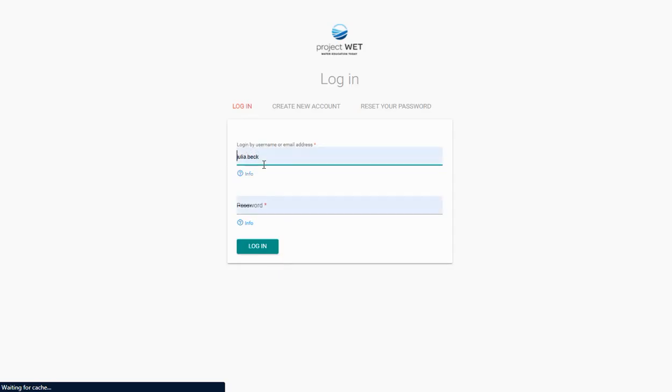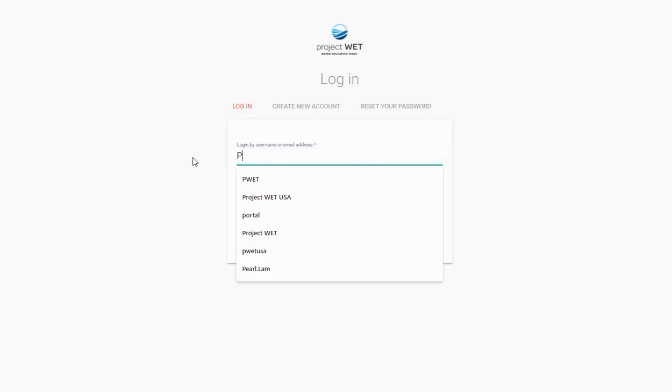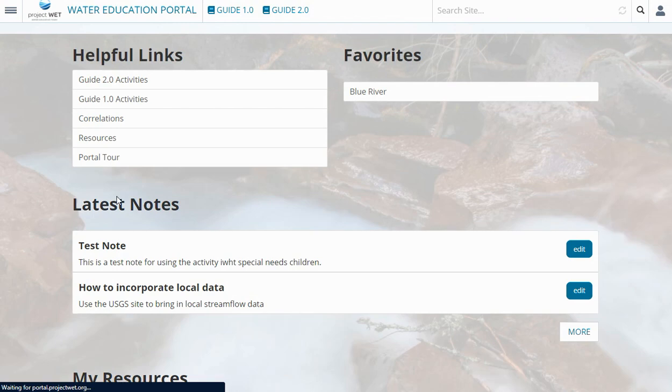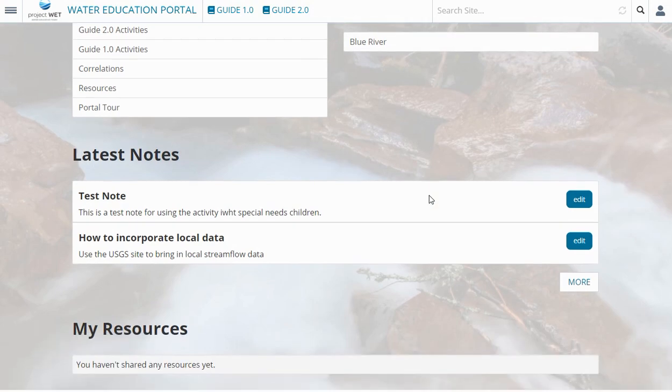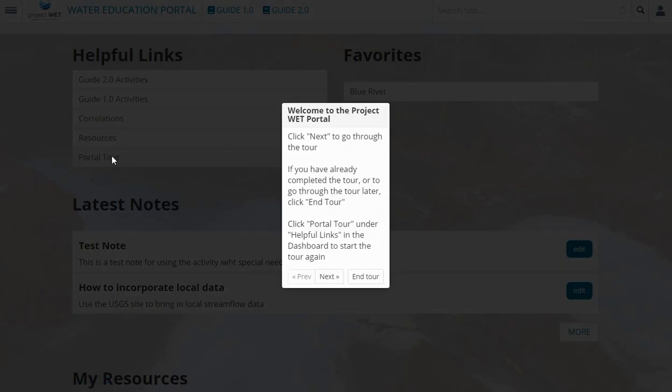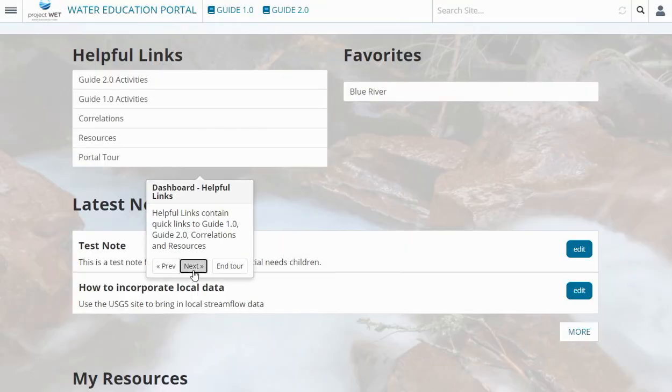So I will click sign in and use a generic Project Wet account to show you the features of the website. Once you sign in, you'll be taken to this screen, which is your dashboard screen, and lists all of your resources, your favorites, your notes, helpful links, and what you'll notice here too is there's something called Portal Tour. So the first time you log in, you will actually be taken through this tour and it will show you the features of the portal.